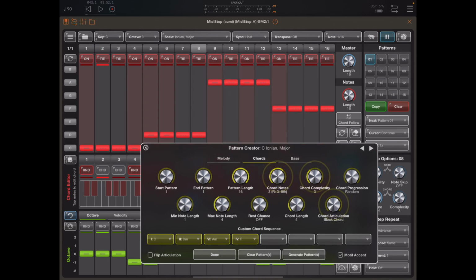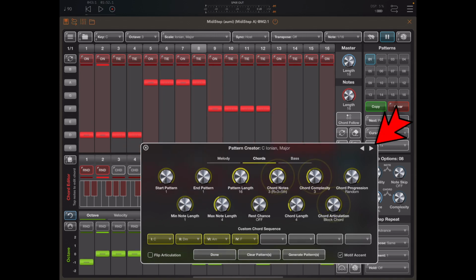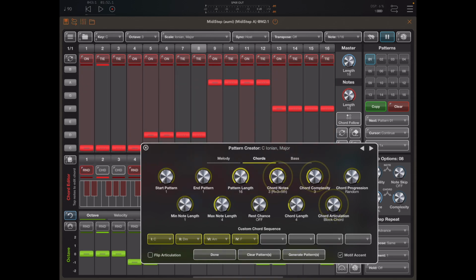Now the final thing I want to talk about today is the ability to rotate patterns using these left and right arrows in the top corner of the display. And that's great if you generate a pattern and then want to move whichever chord starts the pattern.